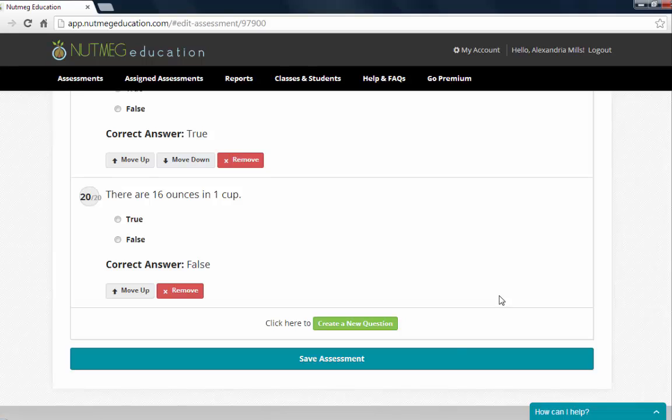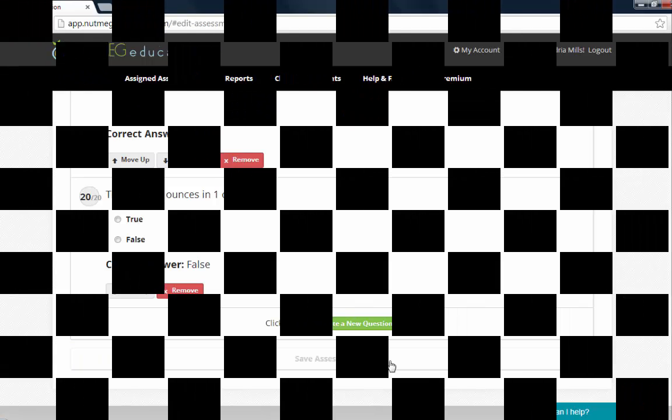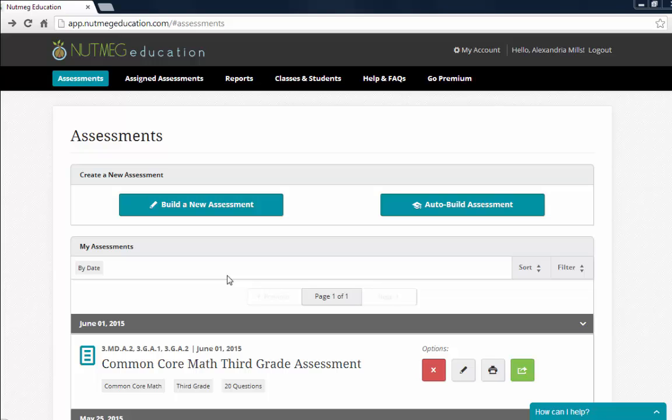And then I'm going to either save the assessment or create a new question. I think my assessment is good, so I'm going to save it. Once I've saved my assessment, it will now make it available under the assessments link.